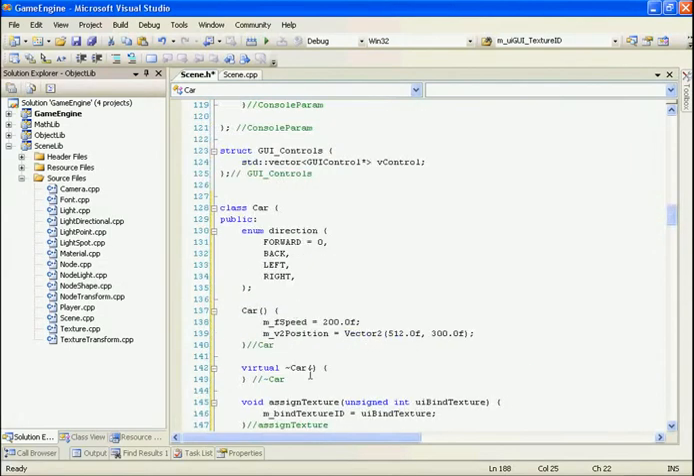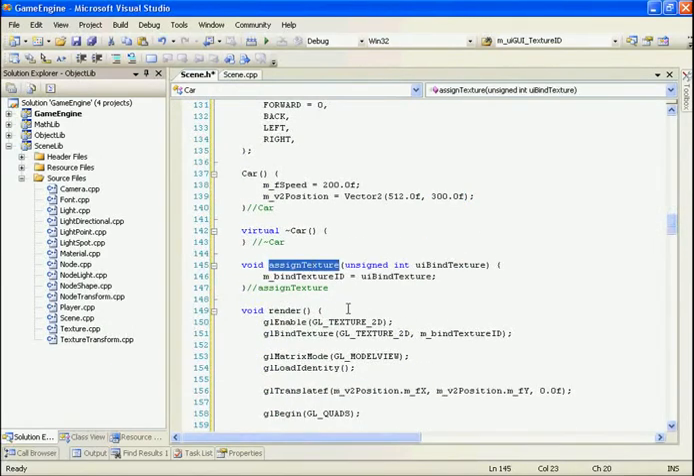So inside of the constructor, I'm going to initialize the speed of it to be 200 pixels per second, and the initial position is somewhere centered and down a little bit. Because we're at 1024 wide for our screen, halfway is 512, and 300 is just some number I arbitrarily chose. We have a function here called assign texture, which we use to assign a texture ID number to our car class. You can see that whatever I pass into here just gets saved as our member variable.